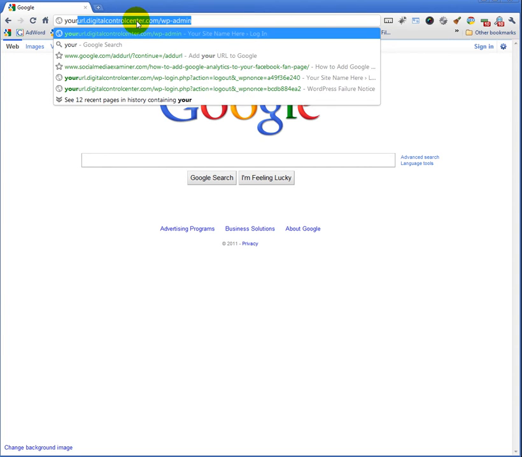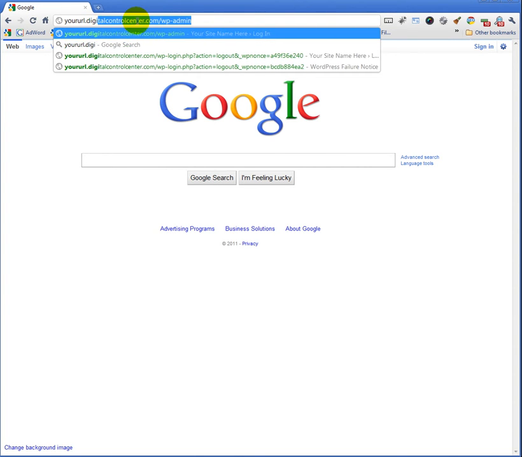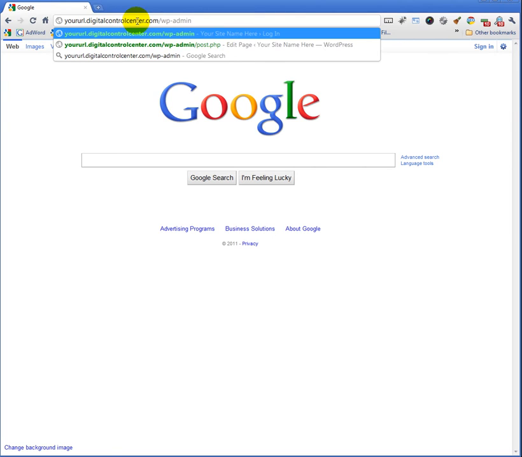at yoururl.com, or excuse me, digitalcontrolcenter.com/wp-admin, where your URL is the actual address of your new website. Hit enter.